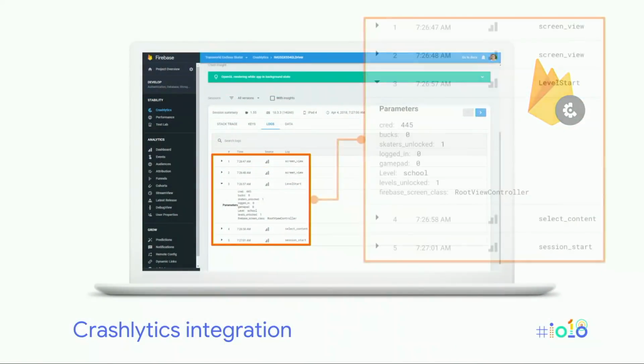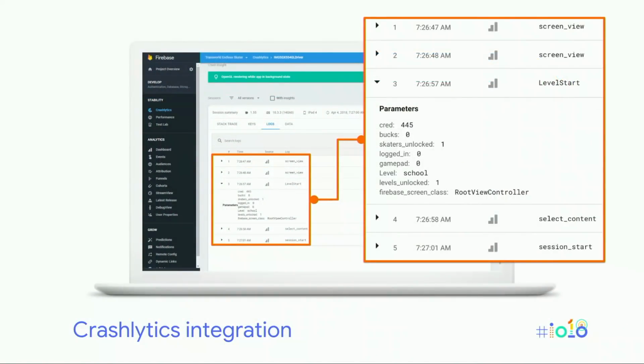Because we also know many of you guys love our breadcrumbs feature. So that's why we've integrated it with Crashlytics. So now you can access our breadcrumbs in the Crashlytics section of the Firebase console. Because we want to make sure you have all the data you need at your fingertips when you need to troubleshoot. And Steve's going to show you what that looks like in just a second.